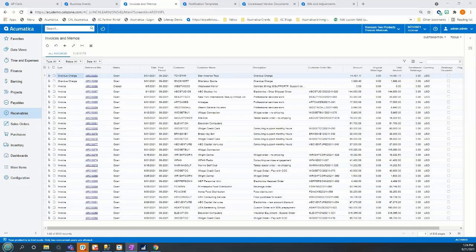Dashboards, and we can create dashboards that cross any module within the system. Business events, different ways where we can send out notifications to alert users of things that are happening in the system that we want to draw their attention to. And then we talked about those attributes or user-defined fields that we can create in an unlimited form, and we can attach those to your different profiles or transactions here inside of Acumatica.